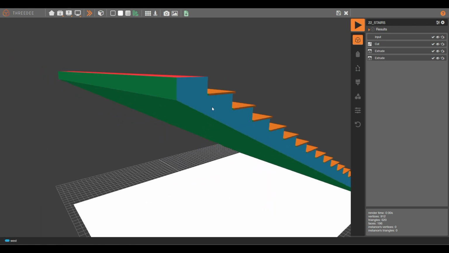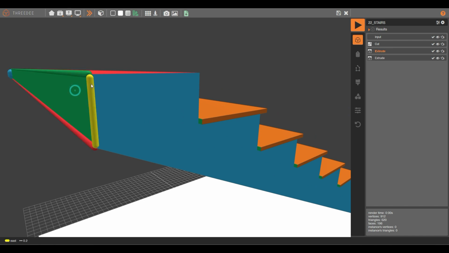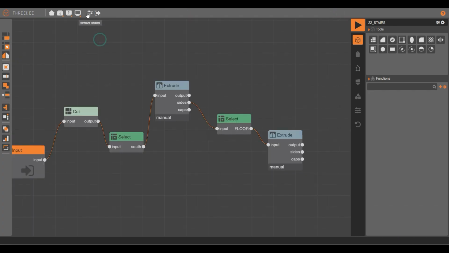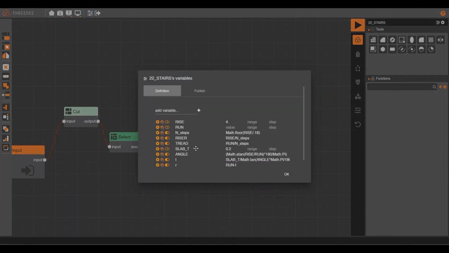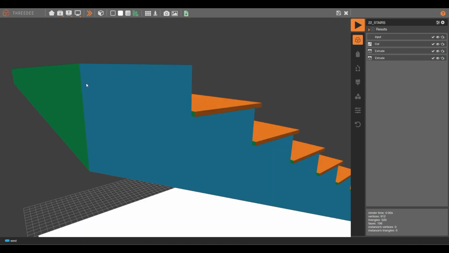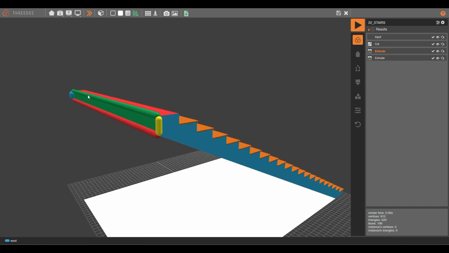About the slab thickness, this is the dimension 0.2. This is the dimension that I select here, that's why the calculation, slab T. If I fix it here to 0.3, my slab thickness now is 0.3, as you can see, and you can see here down, my slab now is 0.3.